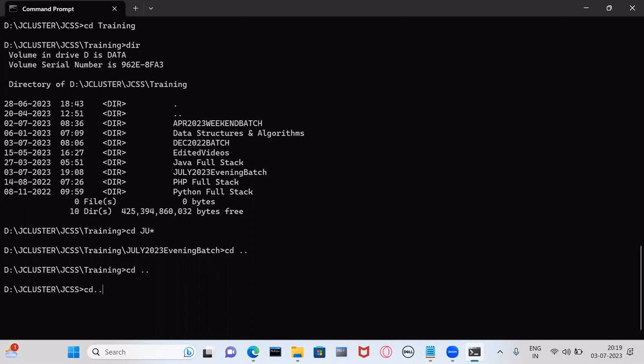Directly if you use dot dot, okay, no problem. In Linux operating system, cd space dot dot. In Windows operating system, cd dot dot will work. But in Linux operating system, we have to use only cd space dot dot. But in Windows, both commands are working. Okay, cd space also works, cd dot dot also works.